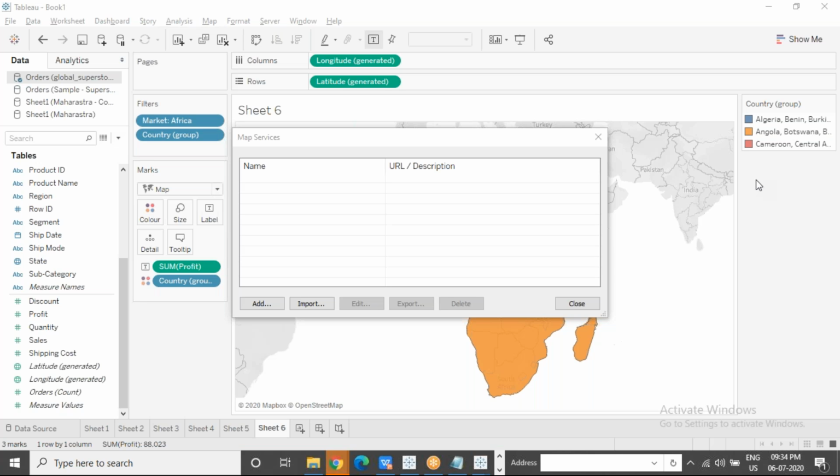No, both are different. Mapbox is different. OpenStreetMap is different. They have put the copyright of Mapbox because Tableau is now compatible with Mapbox also. Okay.